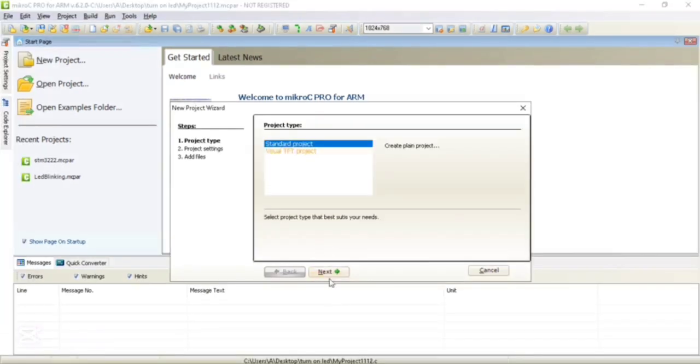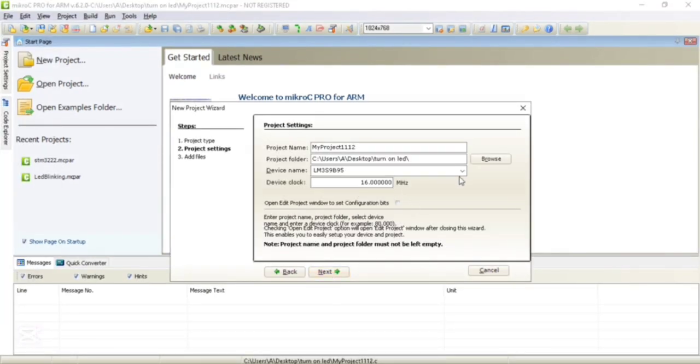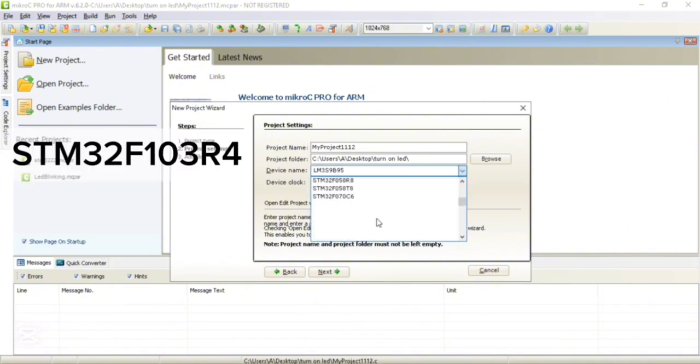Let's get started. First, open a new project in MikroC for ARM, then search for STM32F103R4. Next, set the clock frequency to 72 MHz.